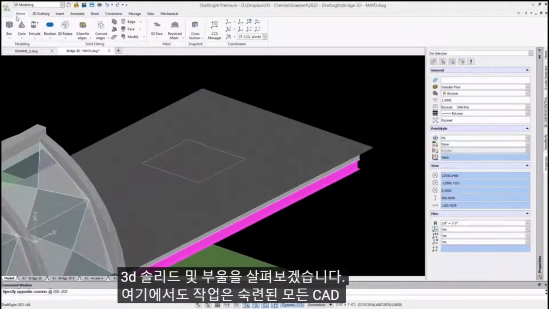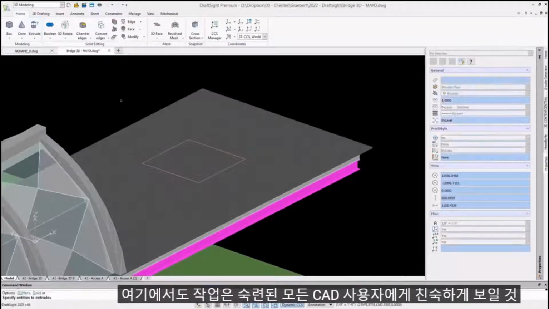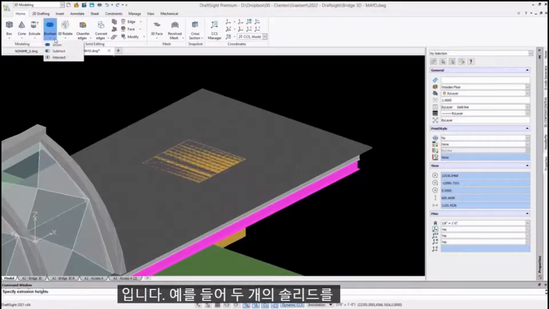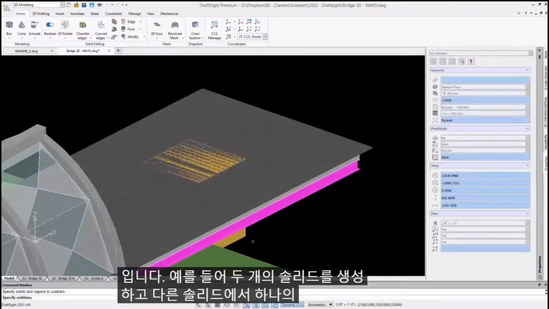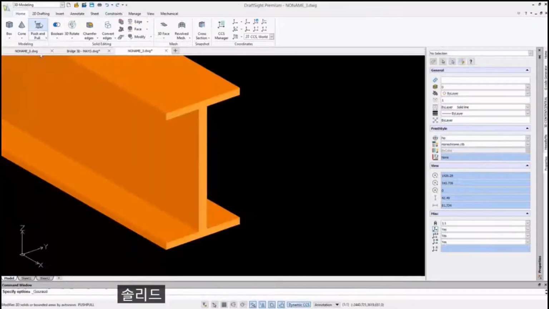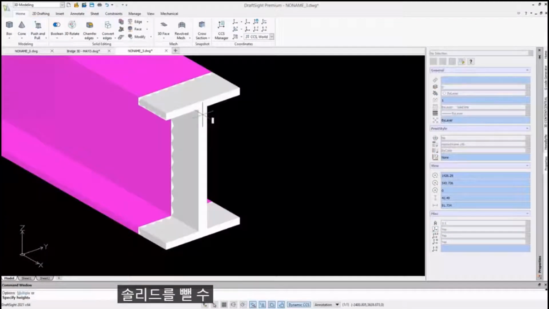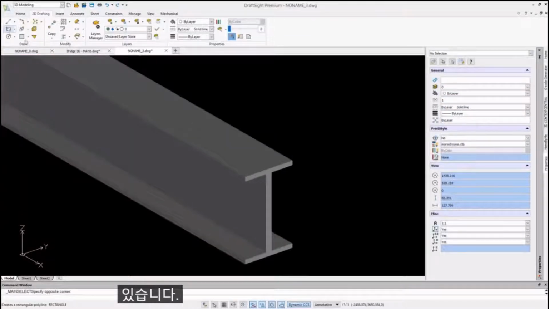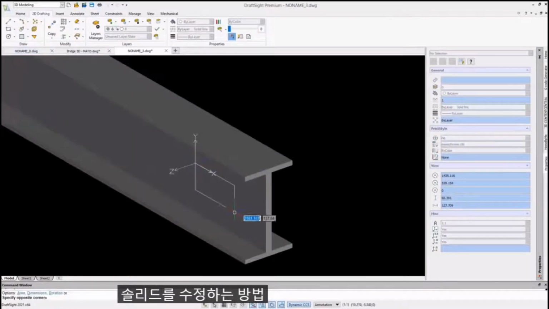Here again, it will look familiar to any experienced CAD user. I can, for example, create two solids and subtract one solid from the other. Another smart way to work with solids is the push and pull command that enables you to extrude faces. This is a very intuitive way to modify the solids.